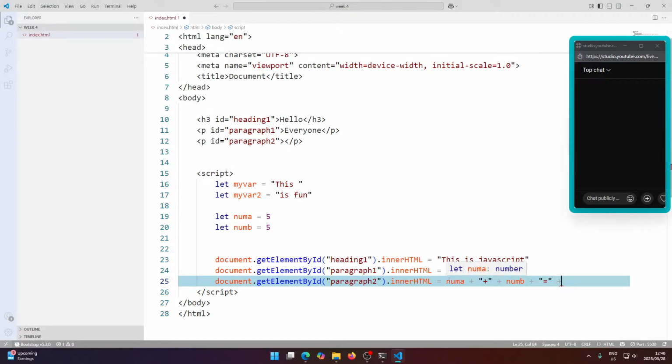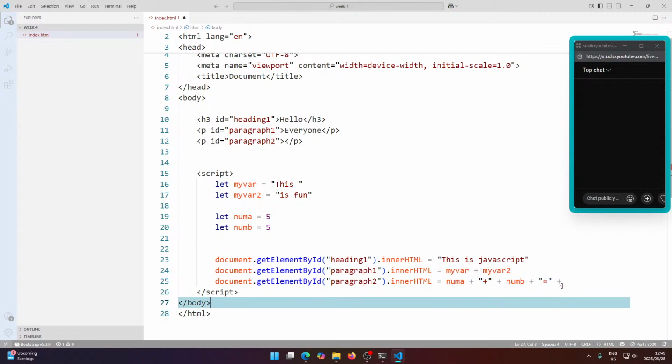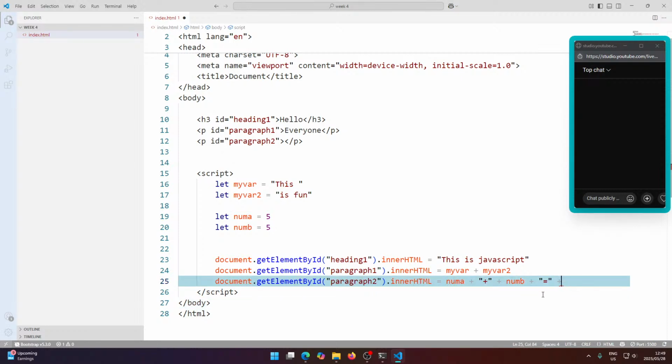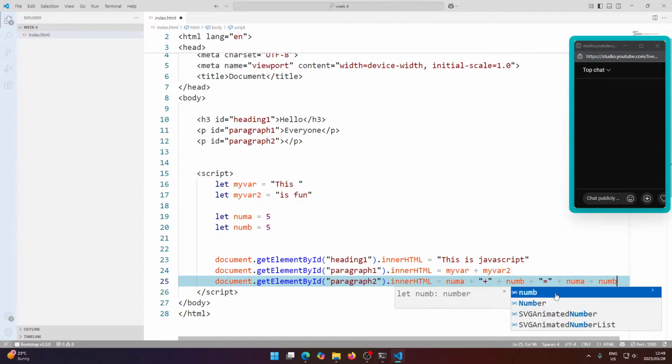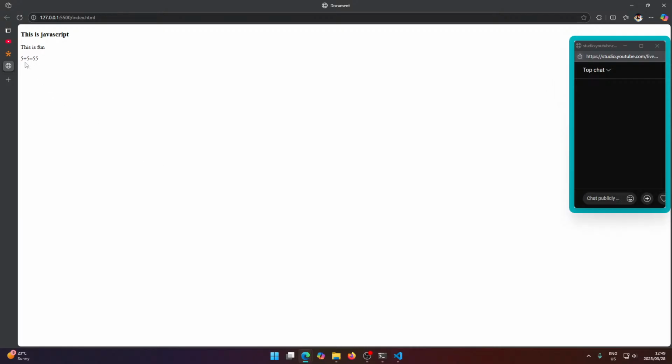This is a really long string here, but sometimes it does end up looking like this when you're typing your own code. Usually it's bad practice to have such a long string with lots of plus signs in between. But anyways, after this equals sign, a plus sign, and then here we want to do num A plus num B. And let's see what this looks like. So now it's saying 5 plus 5 is equal to 55. I already showed you why it gives us the error of 55 here.